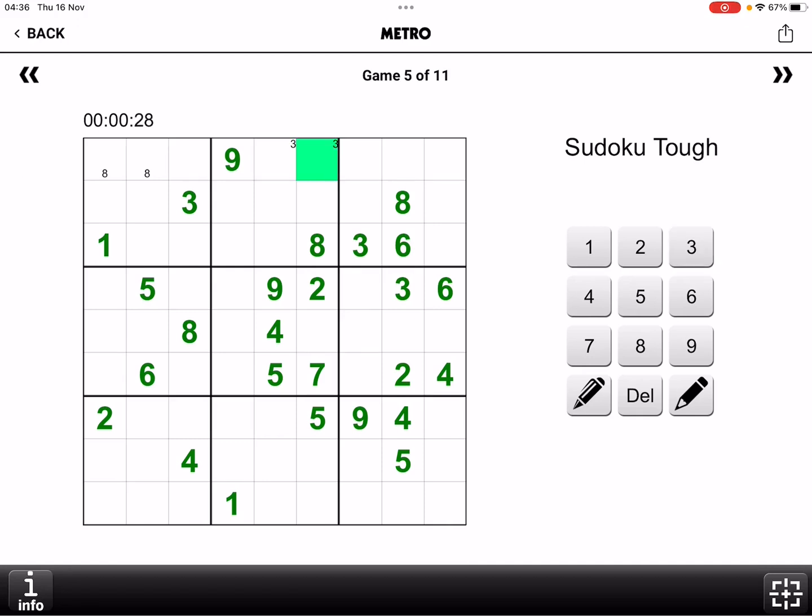Column 4 needs an 8. That's a 4. Row 4 has a 6. Row 6 has a 6. So one of these is a 6. Column 4 has a 9. Column 5 has a 9. So the 9 in column 6 is one of those.